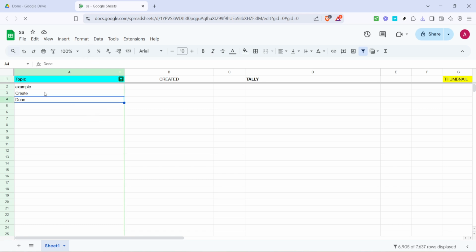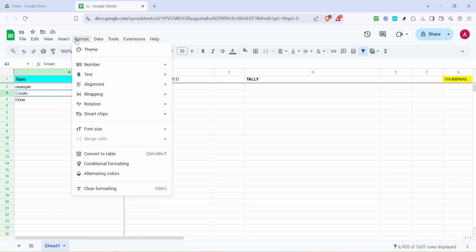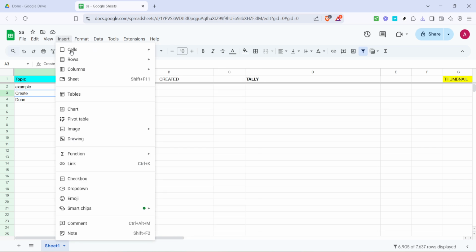Look for the Insert option, which allows you to add new elements to your spreadsheet. Click on Insert and you'll see a drop-down menu listing various options. Following that, hover your mouse over Rows and a sub-menu will appear. This is where you decide whether to insert a new row above or below the selected cell.